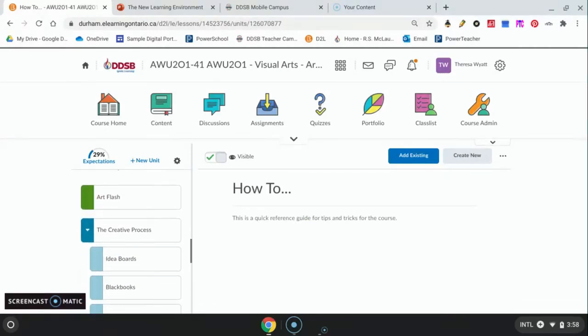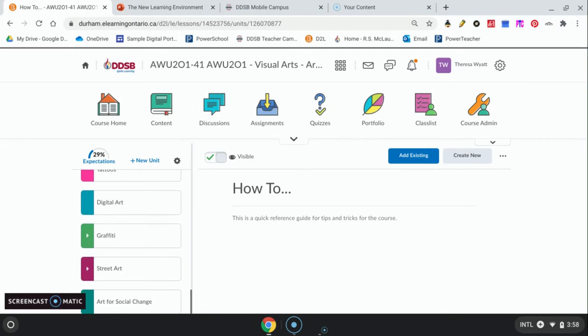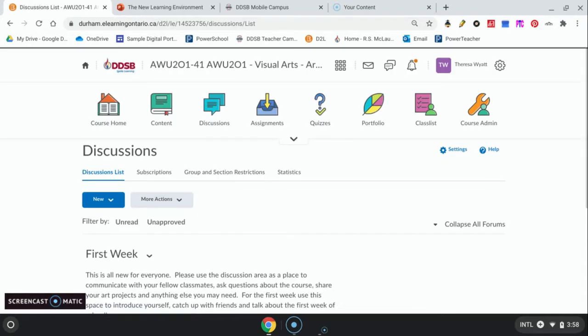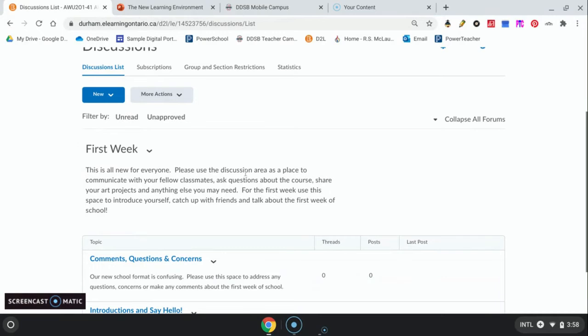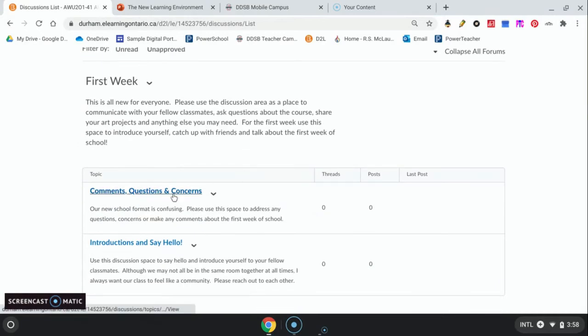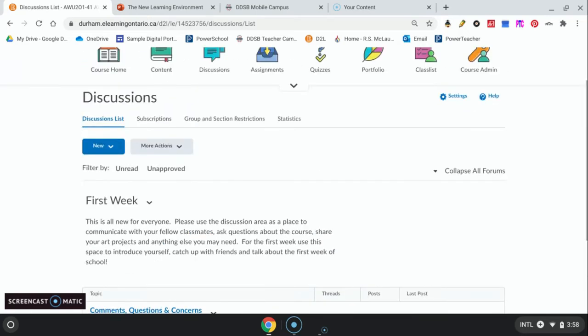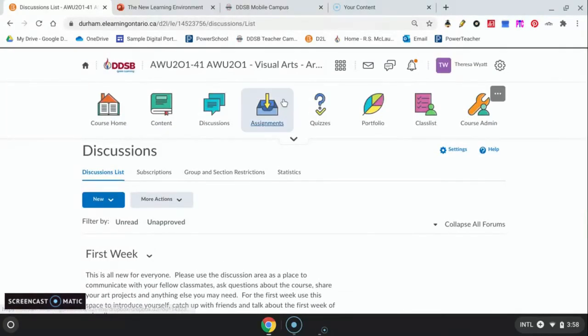So that's pretty much it. Those are all our units, and I will have everything filled out there for you. We will have some discussions. There'll be some times where maybe you're not in class with me, or we're teaching virtually, or you want to talk amongst each other. So here is the discussions area, and I'll do a whole lesson on discussions, but here is where you can post and chat not only with me, but also with your classmates. There's an assignment button here.